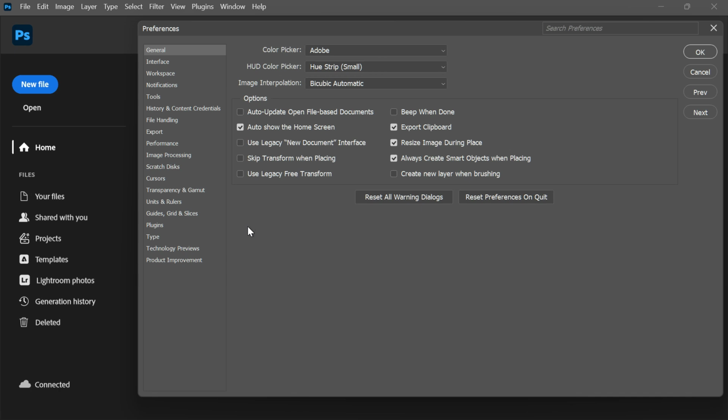Keep holding the keys until you see a prompt asking if you want to delete the Adobe Photoshop settings file. Click Yes. This will reset Photoshop back to its default configuration. Don't worry, this does not delete your projects or images. It only resets internal settings. Once Photoshop opens, test it by creating a new document and performing a few actions, like adding text or using a brush. If everything runs smoothly now, then the issue was corrupted preferences and you're good to go.